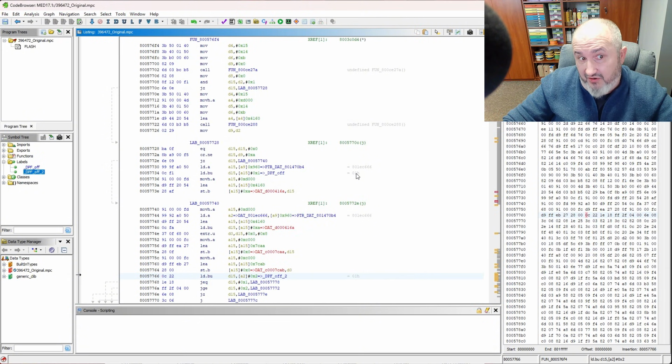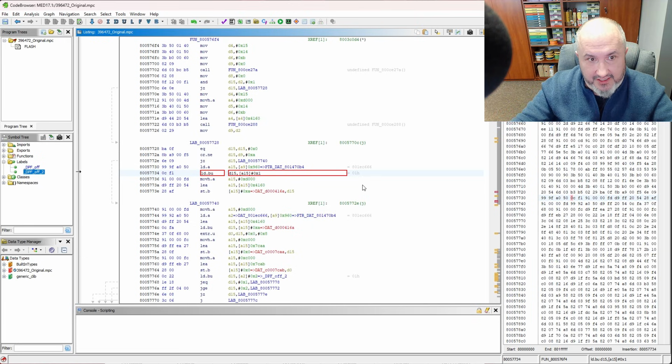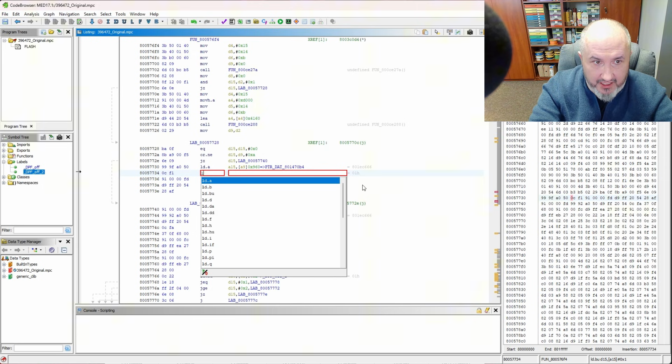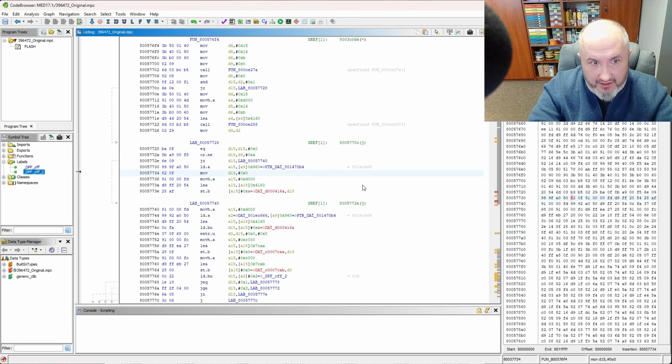So why not load the 0 immediately? Instead of loading that value from maps, I will just force it to load 0. Control, Shift, and G. It is free assembly. I can just assemble now. So I write not load the value to D15 from flash, but simply load to D15 constant value 0. That's all. So now it cannot read the map. It will always read the 0.